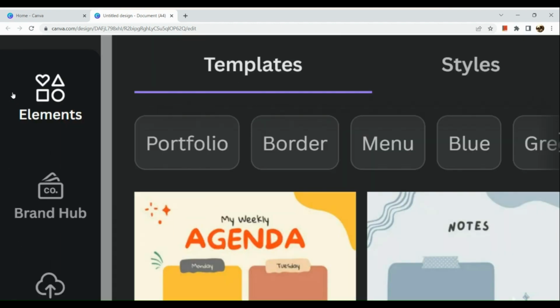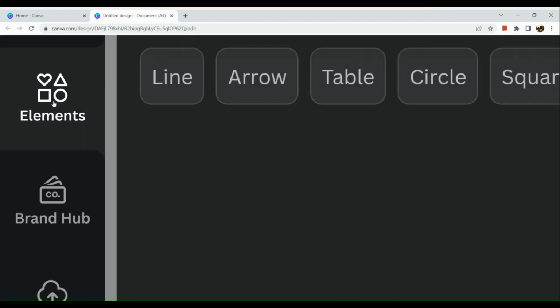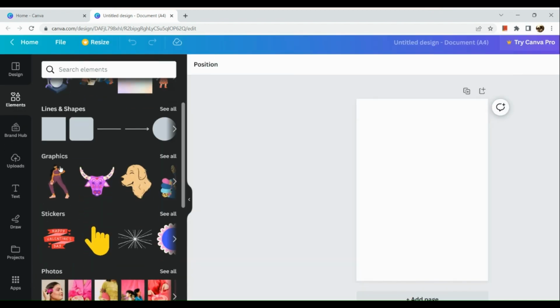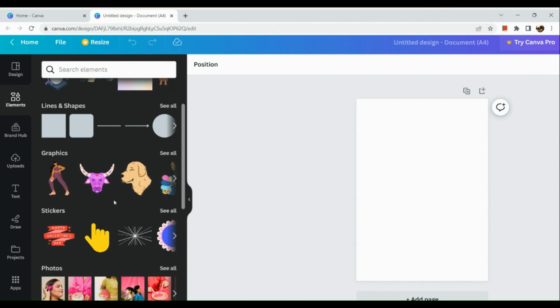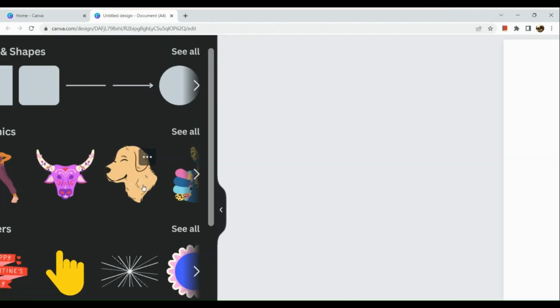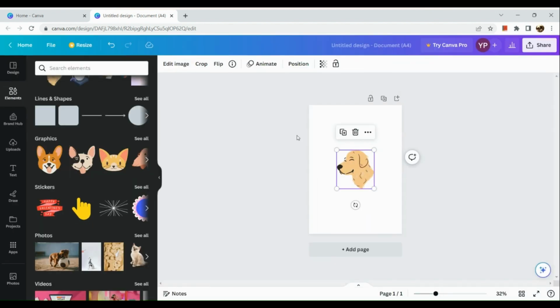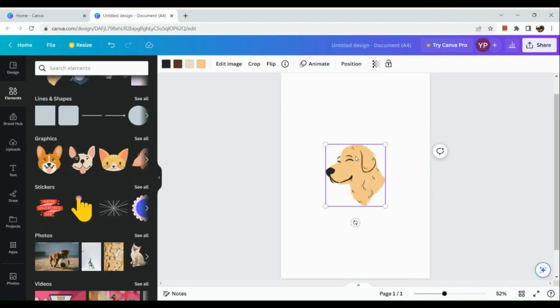The next thing that we're going to do is that here in the left-hand side, we can actually see elements. Now, for example, you're going to make use of a picture. So say, for example, this dog element. What we're going to do is we're going to put the dog element into a frame.